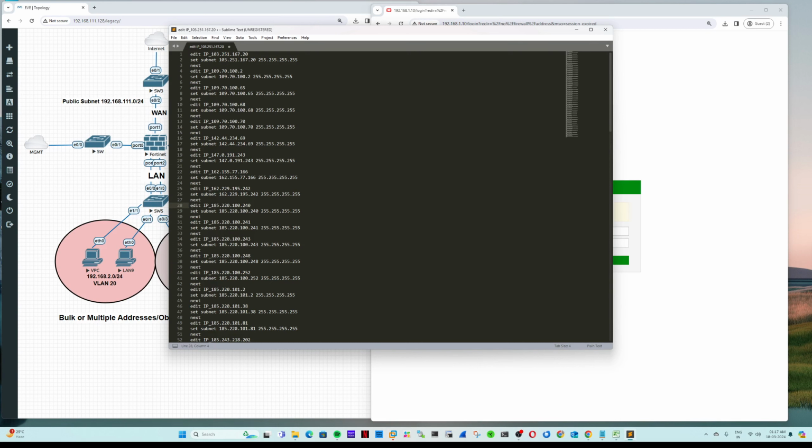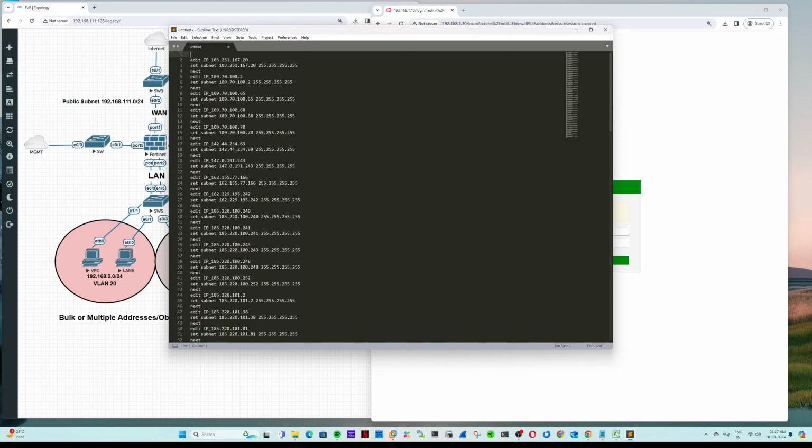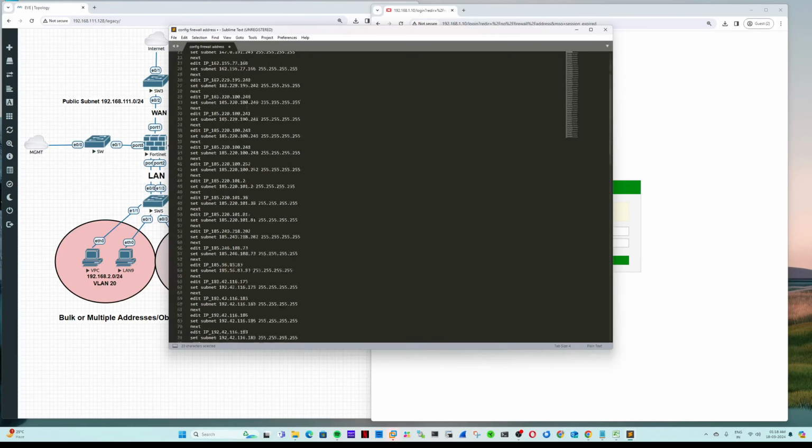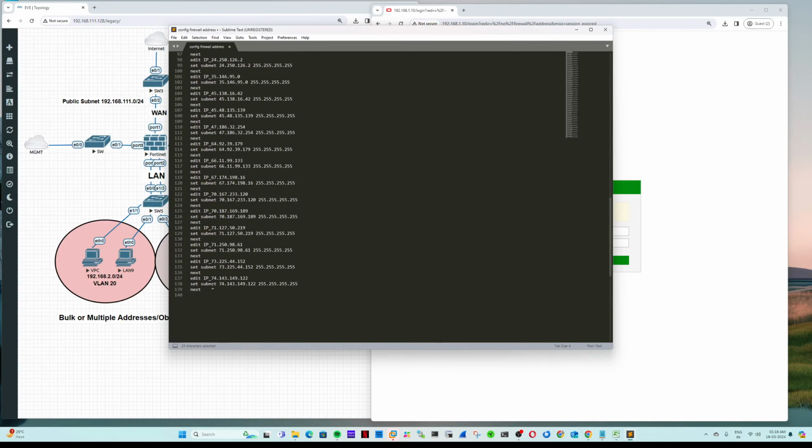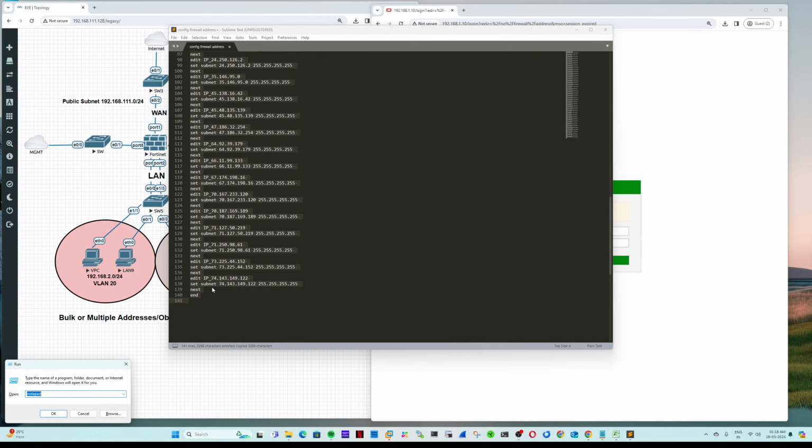Edit, and this is the name of the IP address. This is the subnet. This is the next. And before the first IP address, what do we have to type here? Config firewall address. Because without this command we cannot go into the address configuration mode. And in the last we have to type end. Now copy this into Notepad.